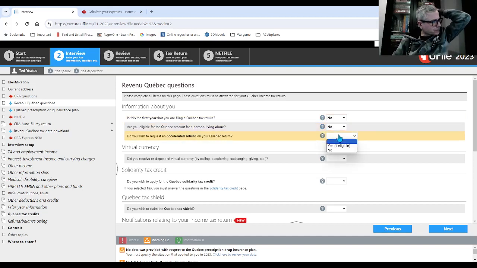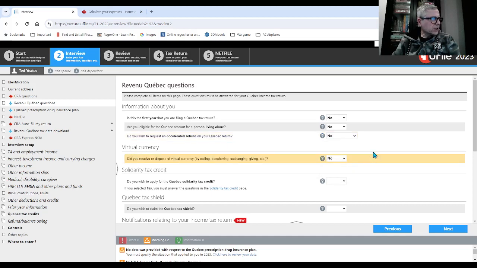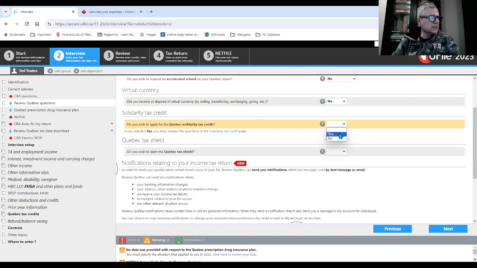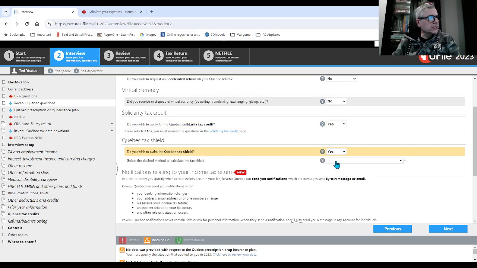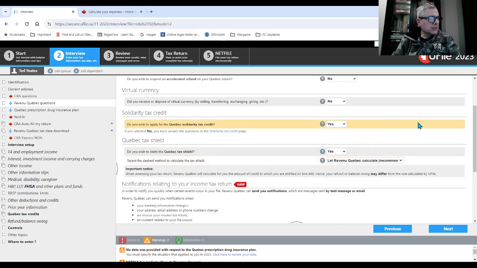And do you wish to request an accelerated refund? That's either yes or no. It depends on you. If you answer yes, keep in mind that they will assess your return for the refund you asked for, and then they may reduce it if they don't agree with your calculations. Okay, so no for that. Virtual currency, no. Solidarity tax credit, we'll pretend that this person makes too much money to claim it. Quebec tax shield, always answer yes by default and let Revenue Quebec calculate it.